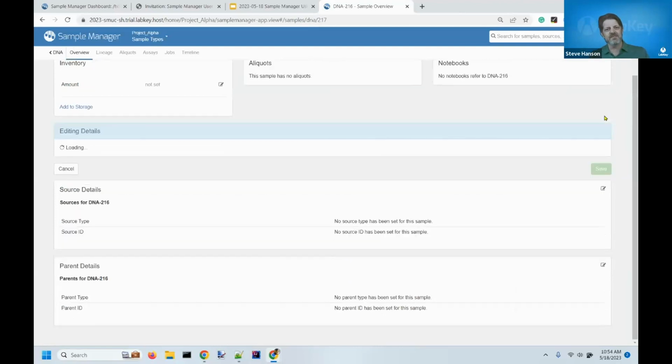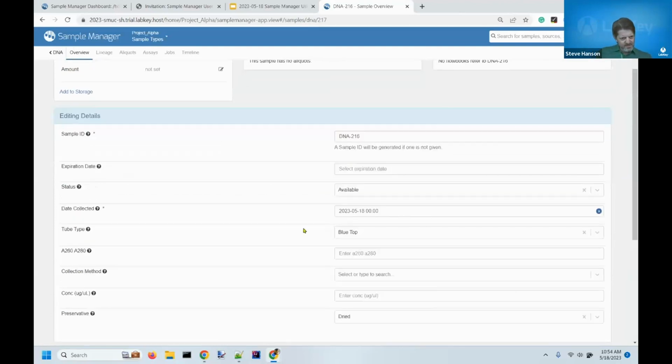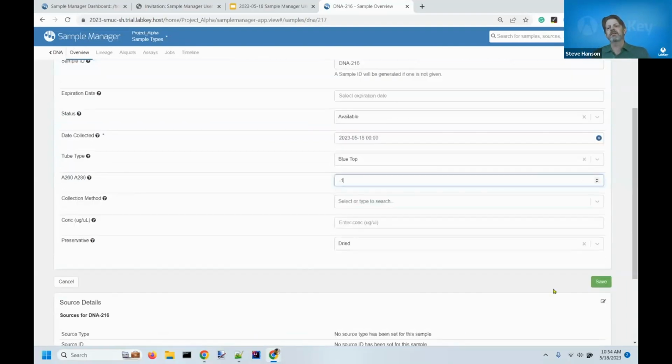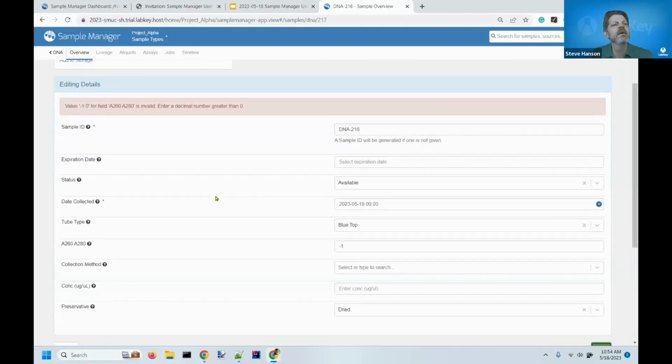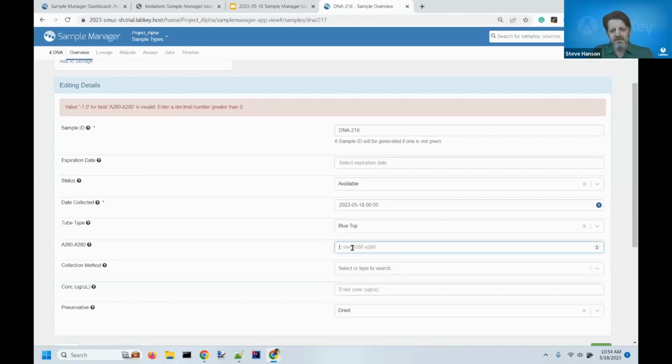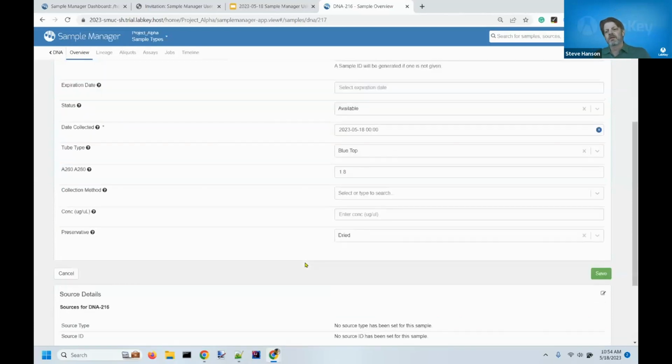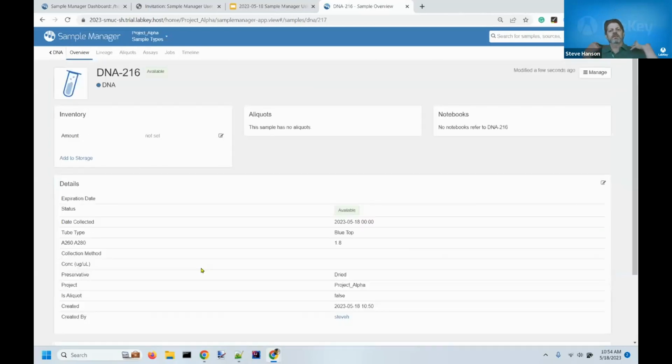If I try to edit this field and try to put something nonsensical there, if I try to put -1 there, LabKey is going to complain and say, hey, value -1 for this field is invalid. Enter a decimal number greater than 0. So, okay, I'll obey the rules and I'll put 1.8 there. So again, these are all just ways to help control your data entry and get yourself clean data into the system.